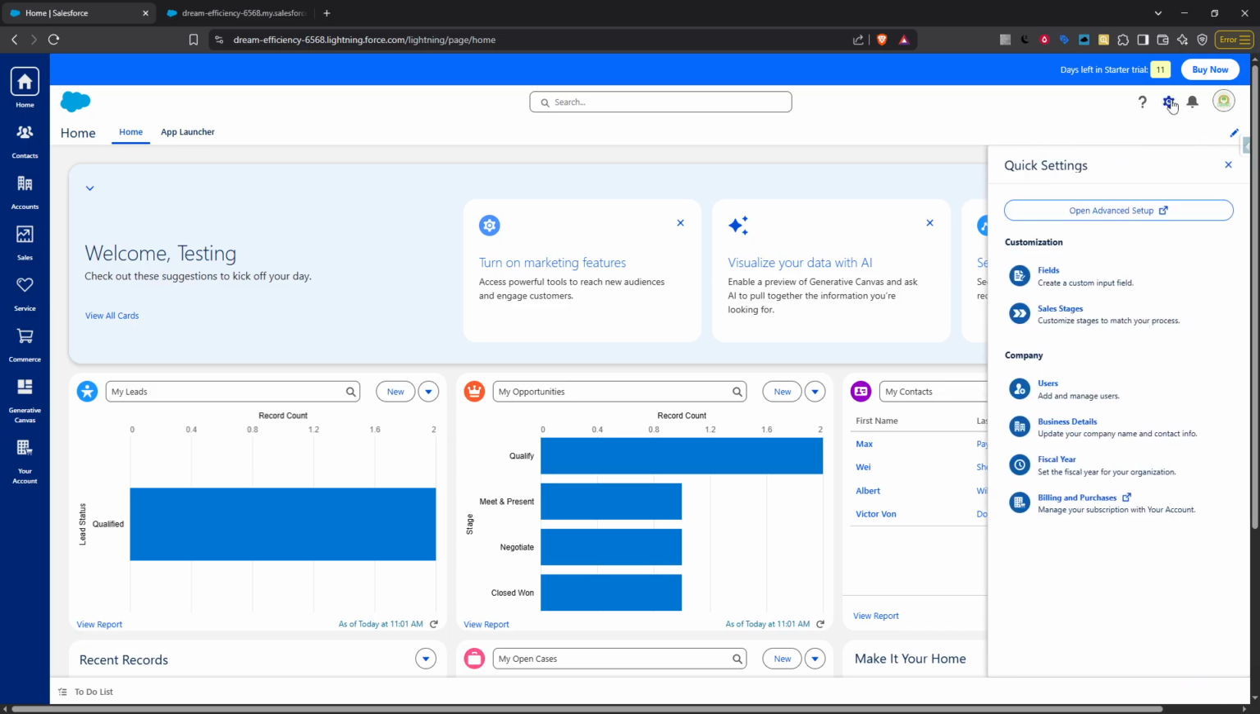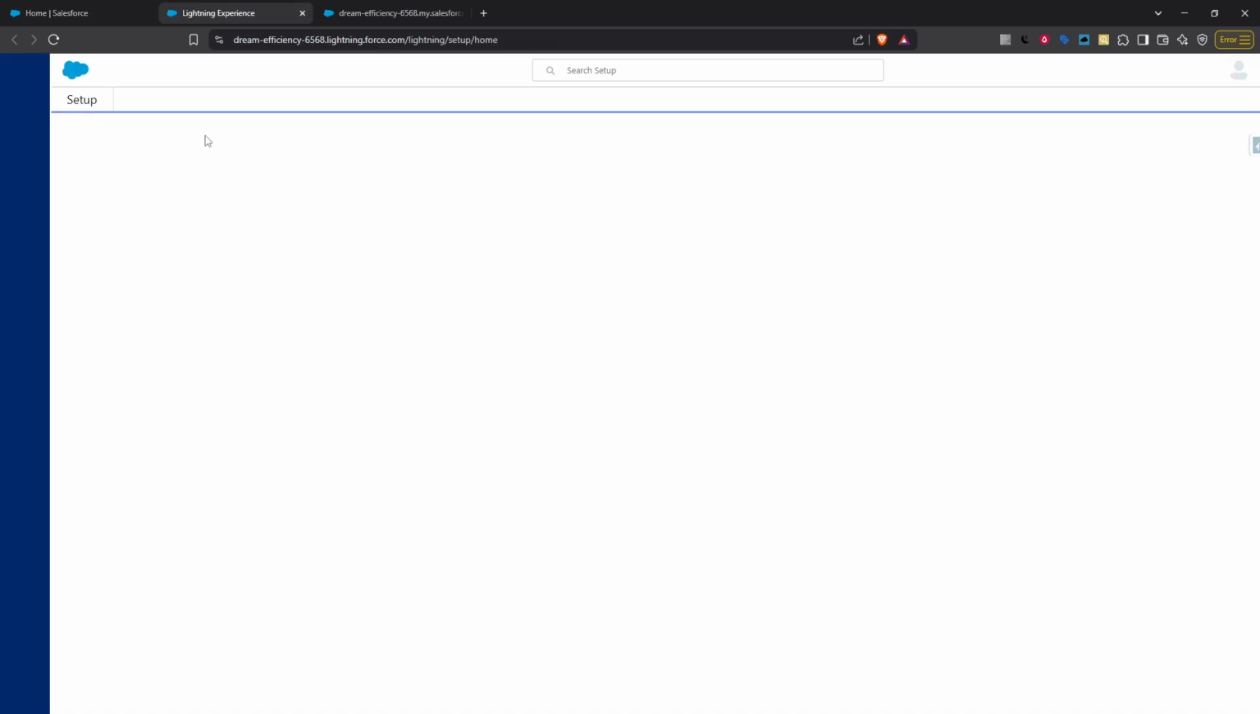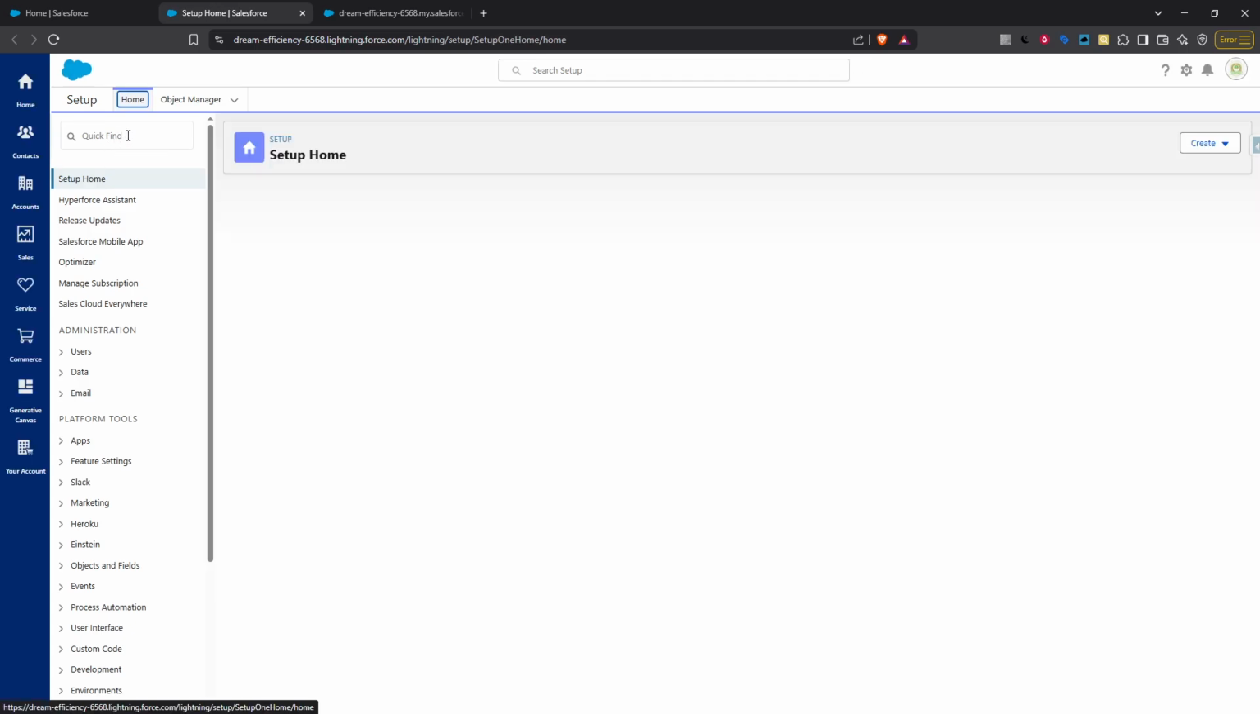To start, you'll want to navigate to Salesforce and locate the gear icon, a symbol that represents settings. Clicking on the gear icon, you'll need to select Advanced Setup from the drop-down menu. This is your first gateway into customizing and understanding more about your Salesforce instance.